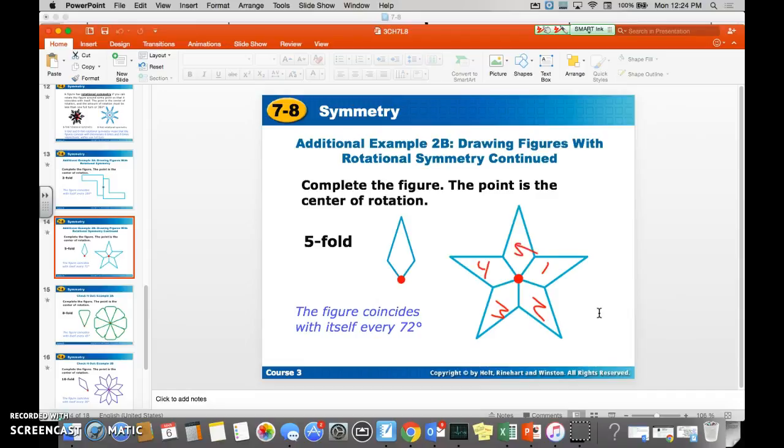1, 2, 3, 4, 5. So that's 5-fold rotational symmetry. Again, we start with this shape. Every single time that shape repeats itself, you count it as a single fold. Do I need to do any more than that? Do you guys want me to do more than that? Does it make sense? Okay, it makes sense.